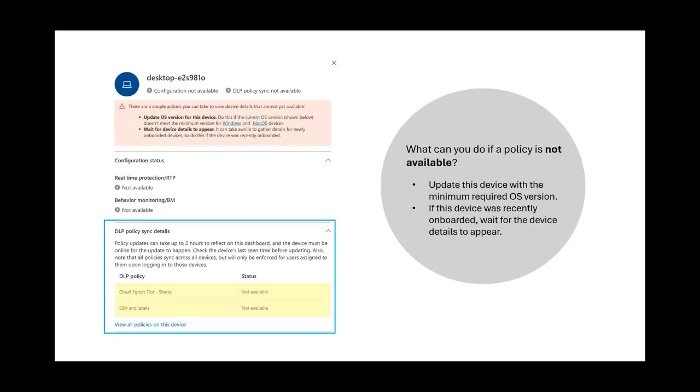Whenever it's not available, it doesn't mean that the device isn't receiving DLP protection. Those DLP policies are most likely on the device. However, it shows not available because we're not able to retrieve the device details for your machine. In order for us to retrieve the device details and give you the status for your configuration status or your DLP policy sync status, we need you to update your device with the minimum required OS version.